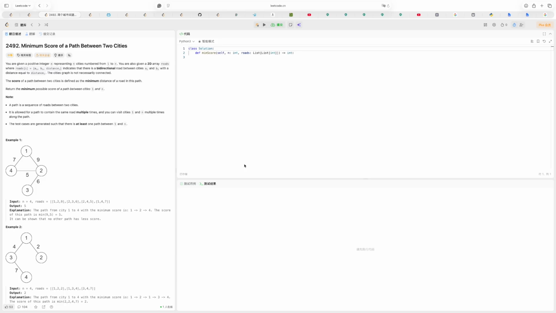Okay, so basically you will start from 1 and then you have to calculate the minimum distance to the last node, to the last city, and it's a bidirectional road.